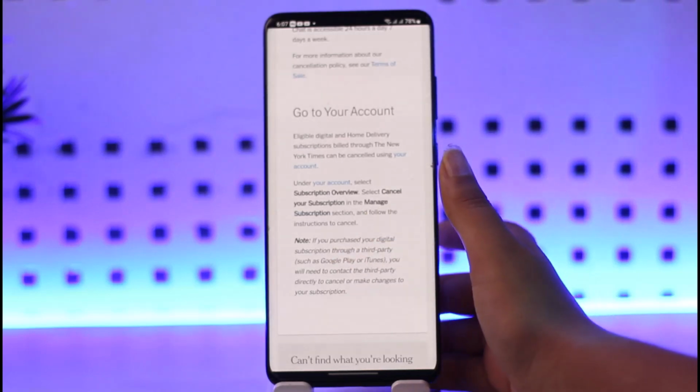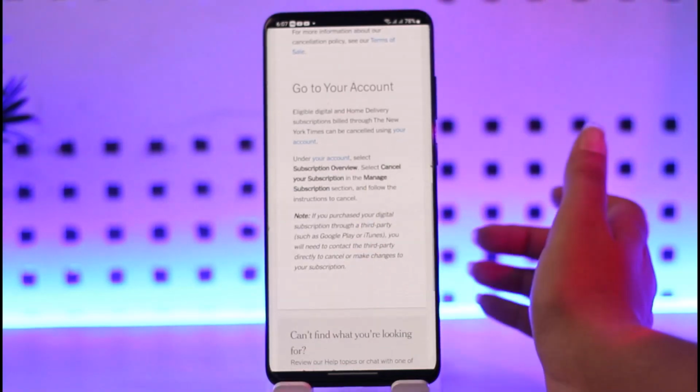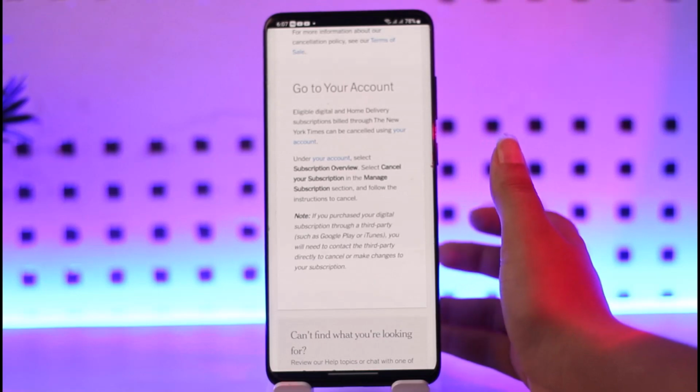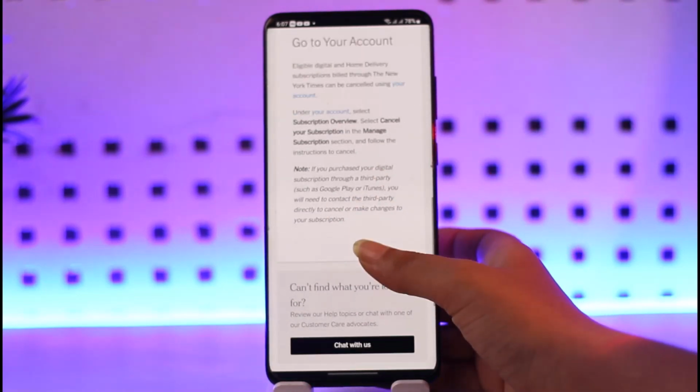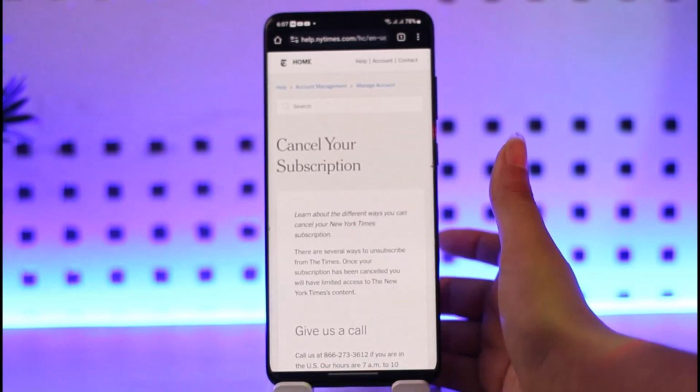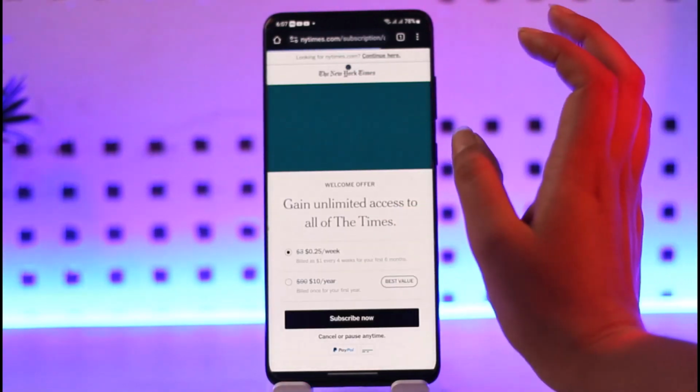And this will be for your account information. You can simply go to your account, go to subscription overview, and cancel the subscription that way, or you can tap on manage subscription. These are the three steps for you to do so. This is basically it, guys.